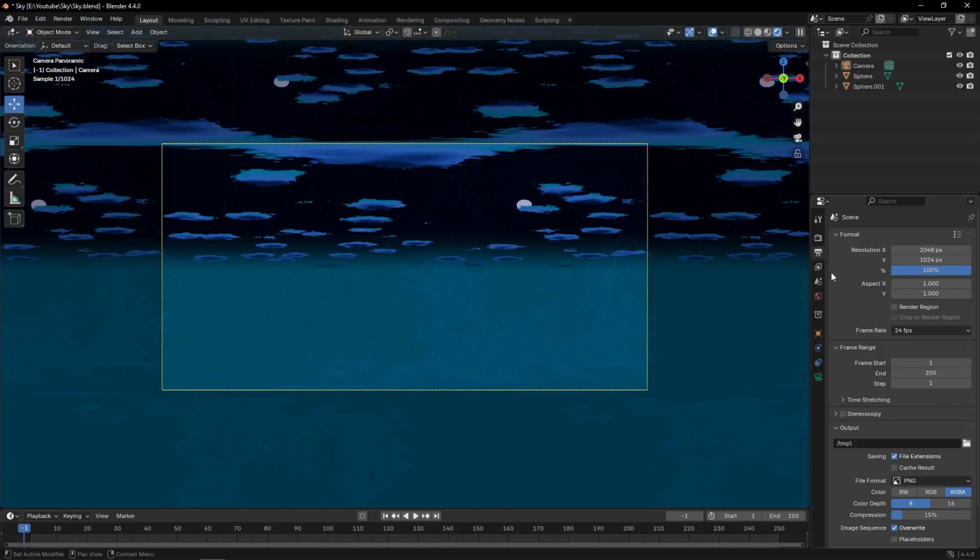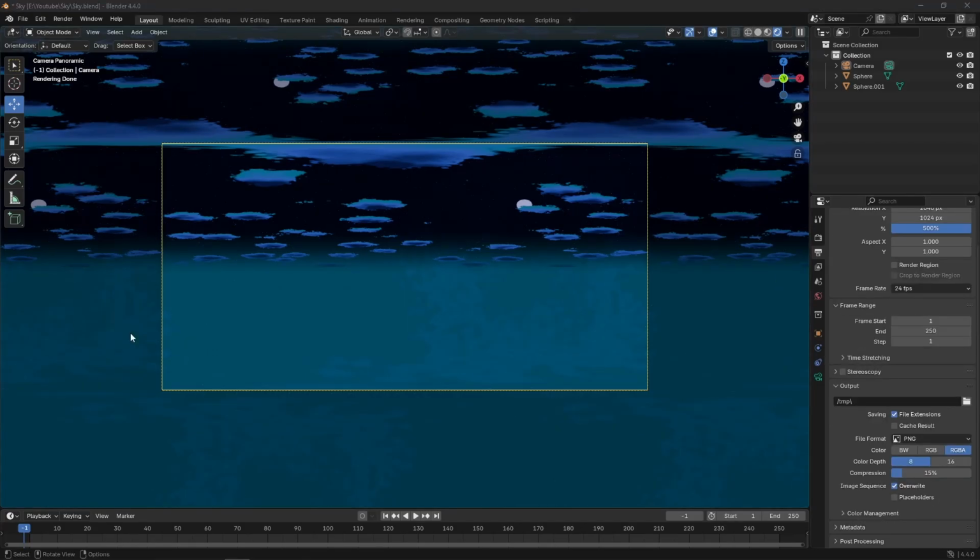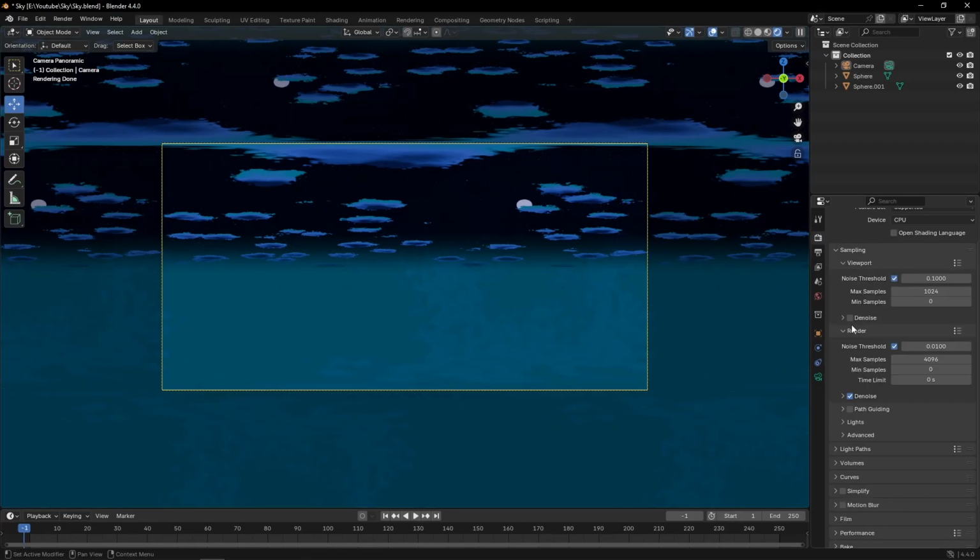Now if we want a larger, more detailed version, we can just change the percentage here. I'm going to set mine to 500, which will give me a 5 times larger scale. Now we can hop up into render mode and we can change our samplings. For the sake of time, I'm going to set mine down to 24, and I'm also going to make sure that denoise is turned on.